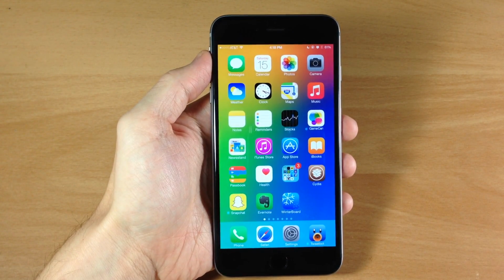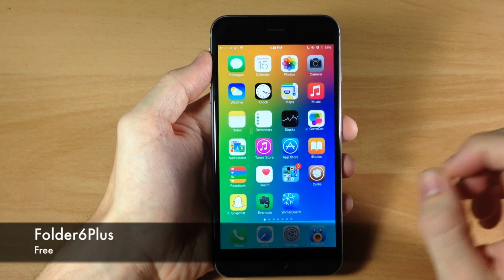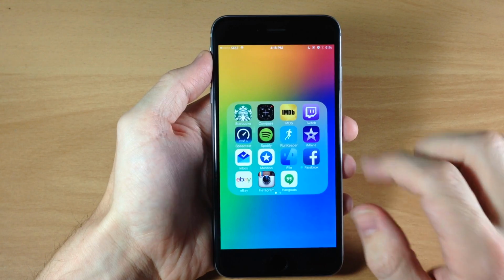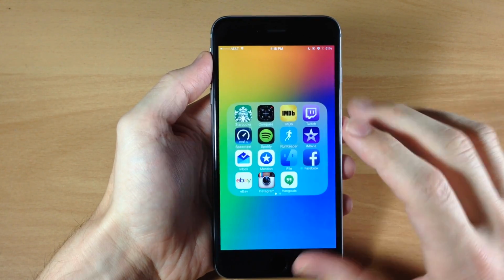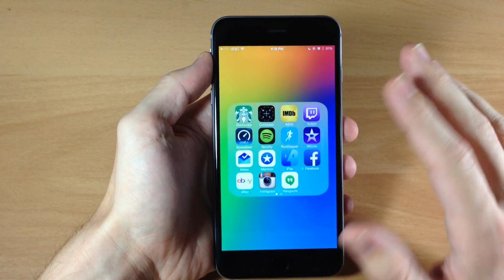So this brings me into the next tweak, which is Folder 6 Plus. And you can see what that does. It gives you a 4x4 folder layout, even in the preview right here. And when we open it up, you can see that we have 4x4. So it's going to give you 16 icons per page in your folder. And I think that just looks really nice.